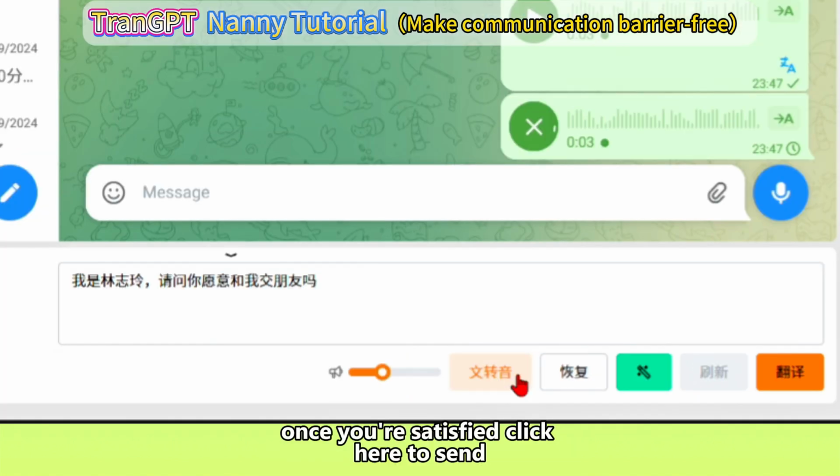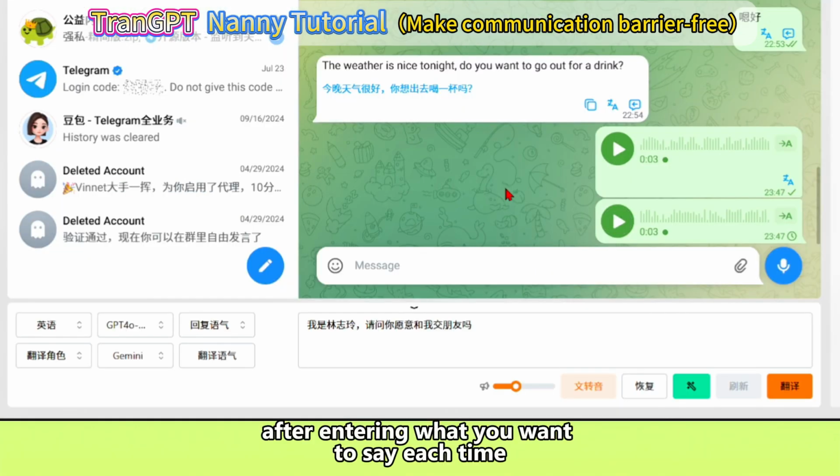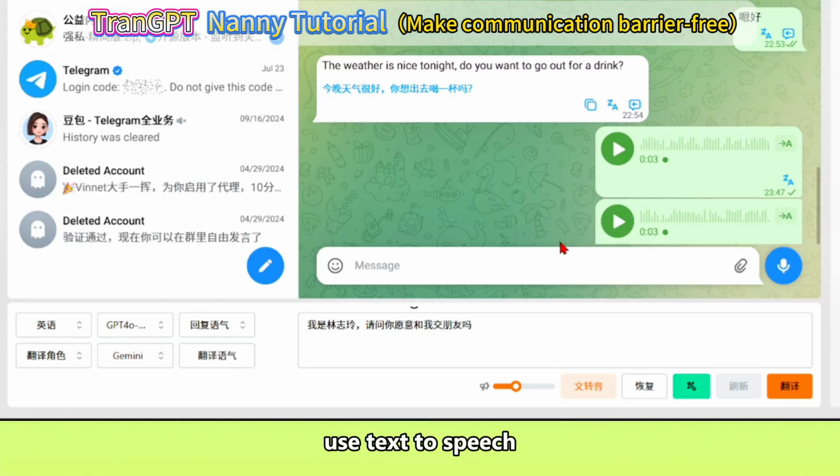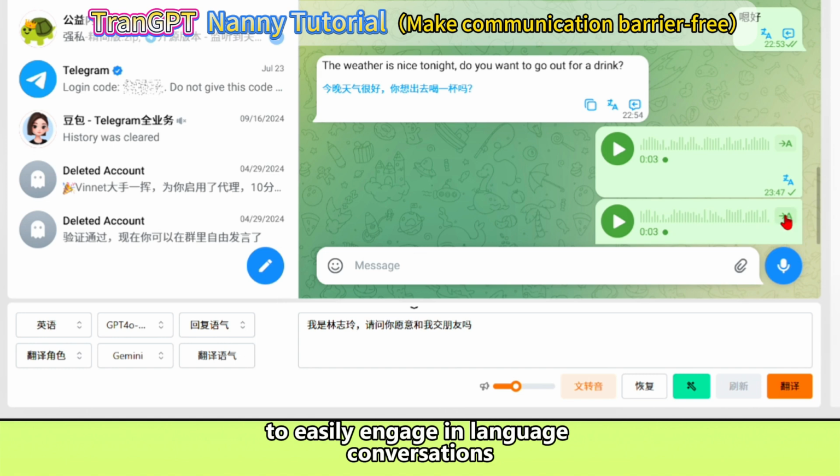Once you're satisfied, click here to send. After entering what you want to say each time, use text-to-speech to easily engage in language conversations with foreigners.